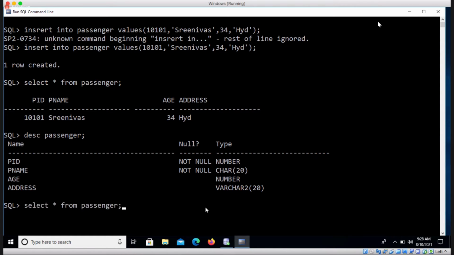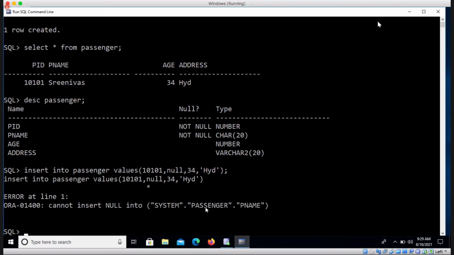Now I will try to insert one more record. And this time I will give the name. We already know about the primary key column, so I'm not explaining that. If I take null here, what happened? It cannot take null into system.passenger.pname. Why? Because we have declared that particular column as not null, right? Just a second.